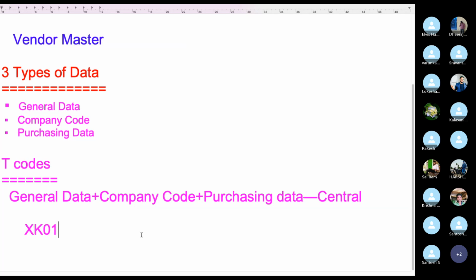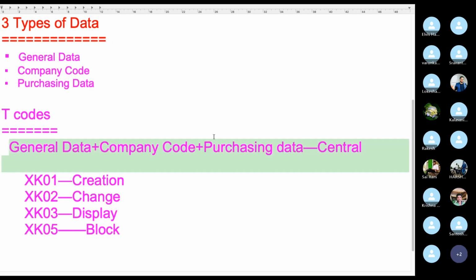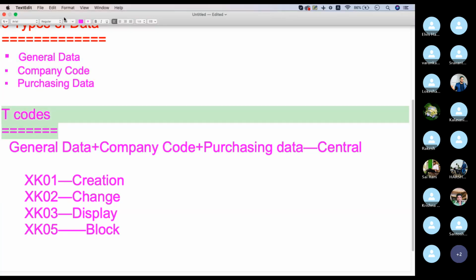XK01 for creation. XK02 for change, if you want to change the vendor master. XK03 for display. XK05 for block, block at company code level. So this is for general data plus company code data plus purchasing data. If you want to use these three data, this is the T code.